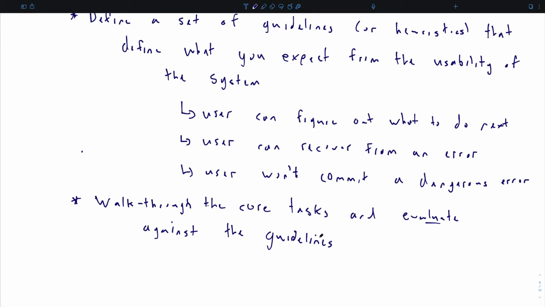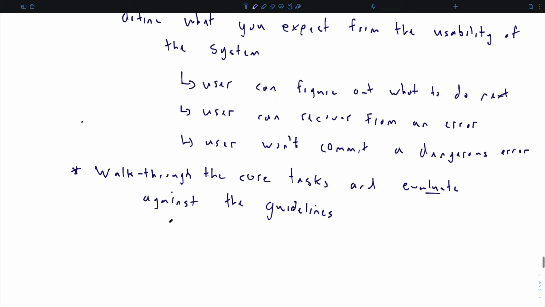I'm seeing that probably the user can figure out what to do next, but if they make a mistake, they can't recover from it, so I'm going to flag that. But I don't think they'll commit a dangerous error, and there's no jargon used in this screen, and so on, right? So for all the guidelines, you say either it's good in terms of this guideline or it's bad in terms of this guideline. So you flag, and then you want to pay most attention, obviously, to the things you flag where it doesn't match the guidelines.